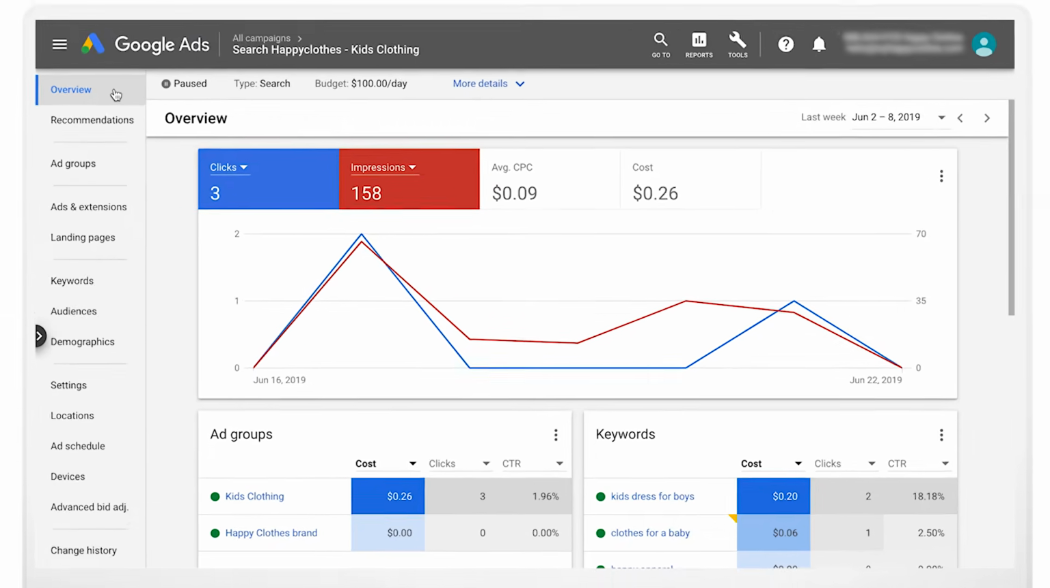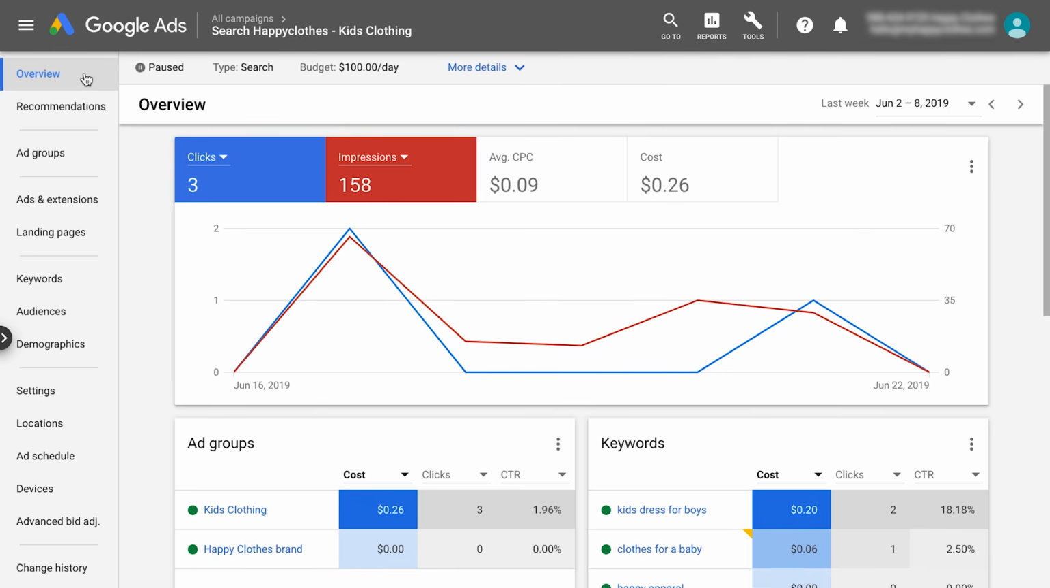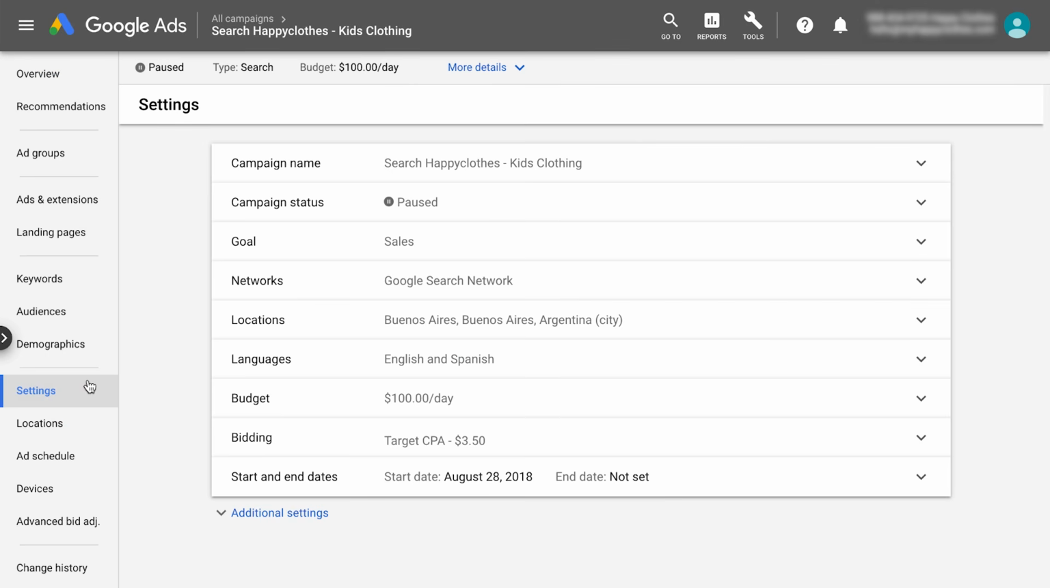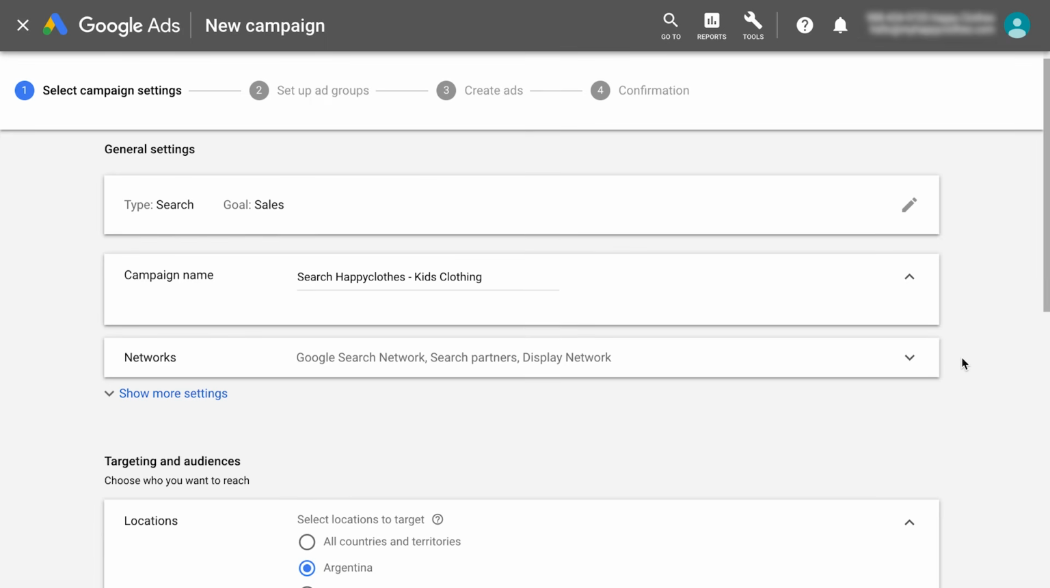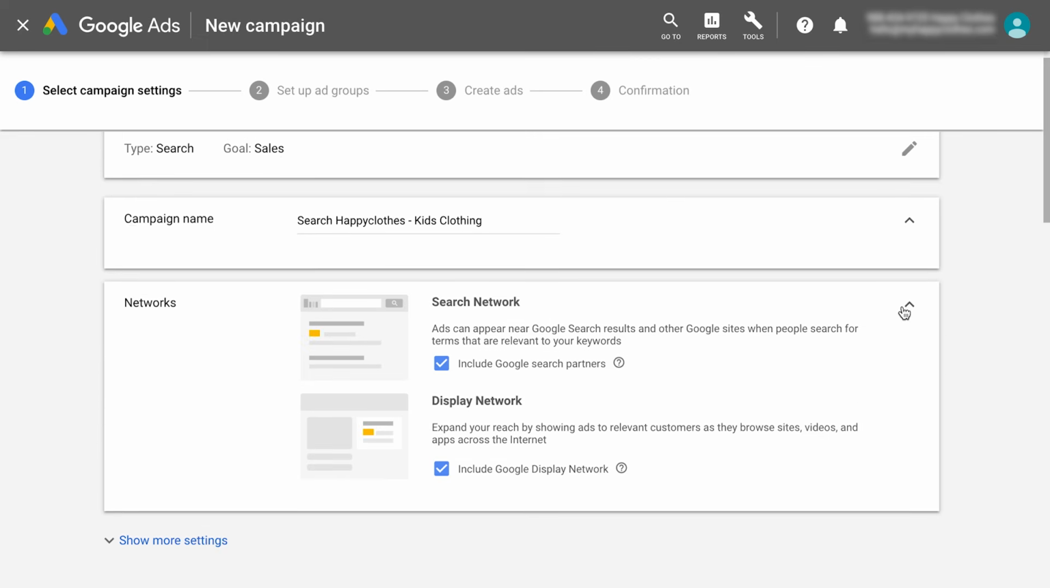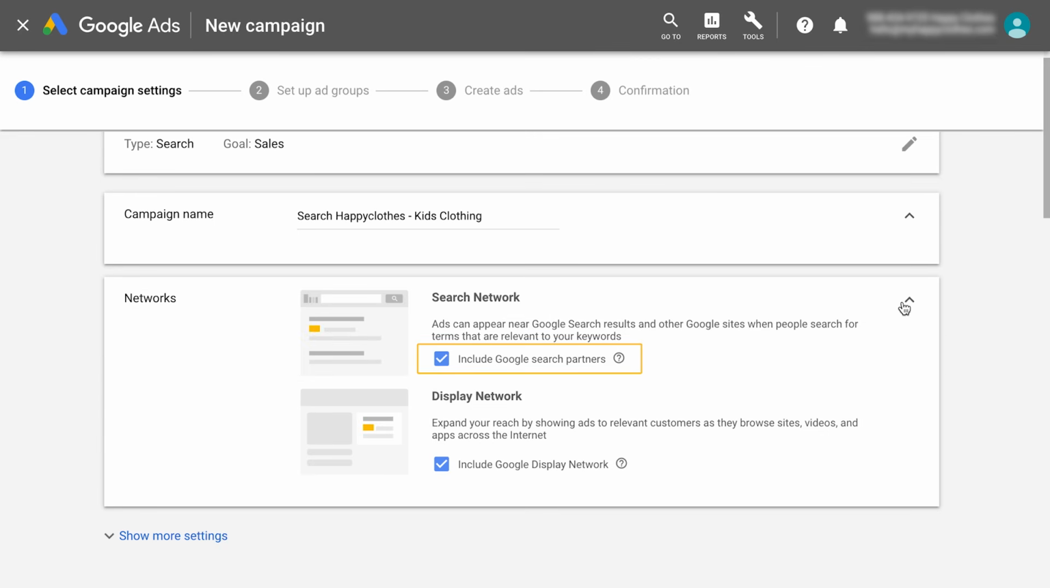After building a search campaign, it's a good idea to double-check your campaign settings before activating the campaign. Start in your search campaign and then click the Settings tab. Let's explore a few important campaign settings. First, we'll review networks. Click the Networks drop-down menu and ensure that you're opted into Search Partners.